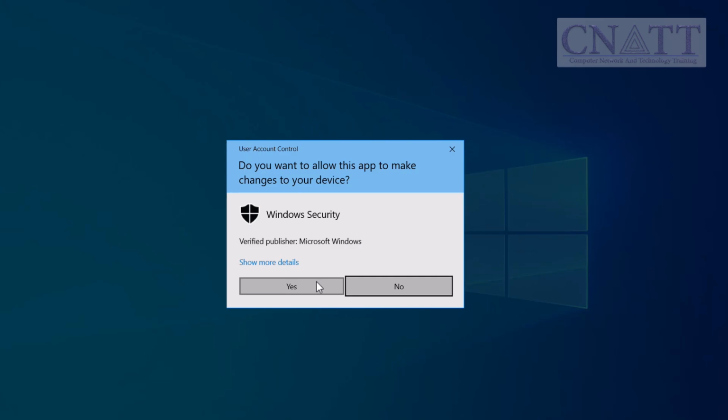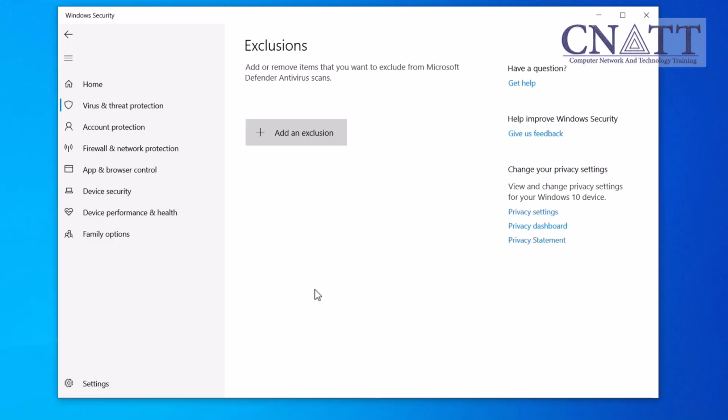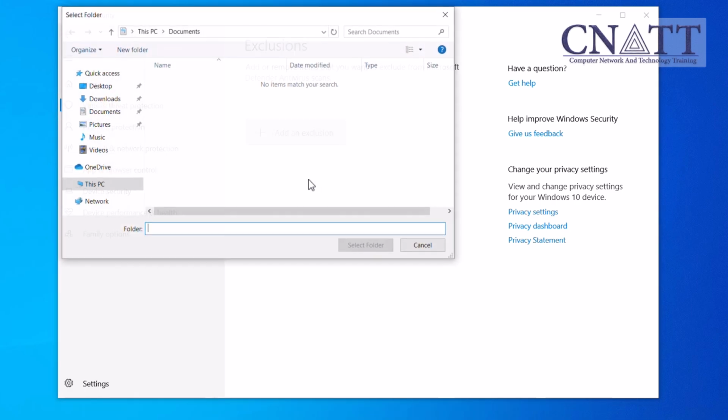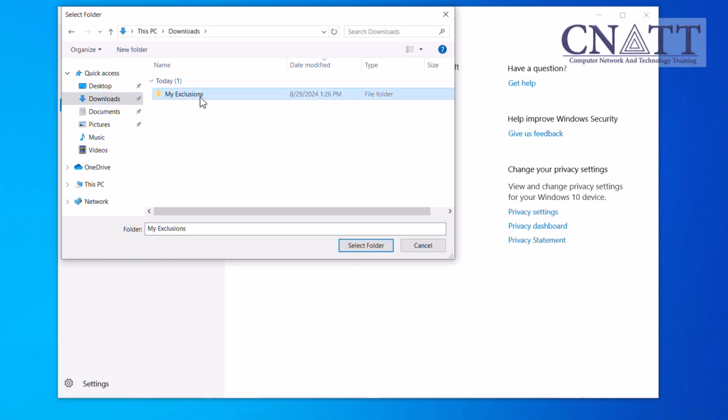If prompted, click Yes to allow it to make changes to your device. On the next screen, you'll see an option to add an exclusion. When you click on that, you'll get a drop-down menu where you can choose what type of exclusion you want to add, whether it's a file, folder, file type, or process. For this example, let's exclude a specific folder. Select folder from the drop-down menu, navigate to the folder you want to exclude, select it, and click Select Folder.